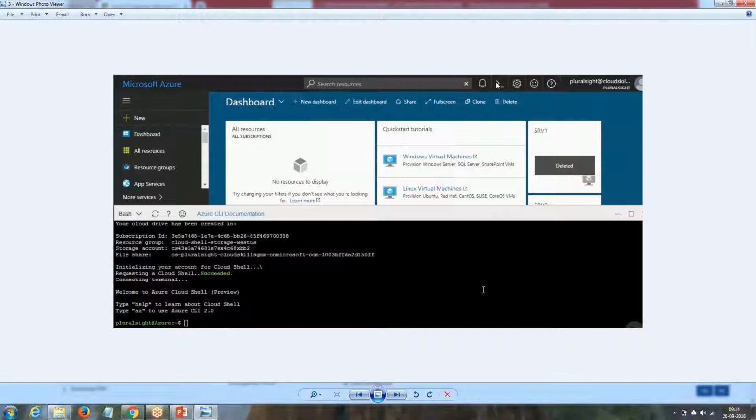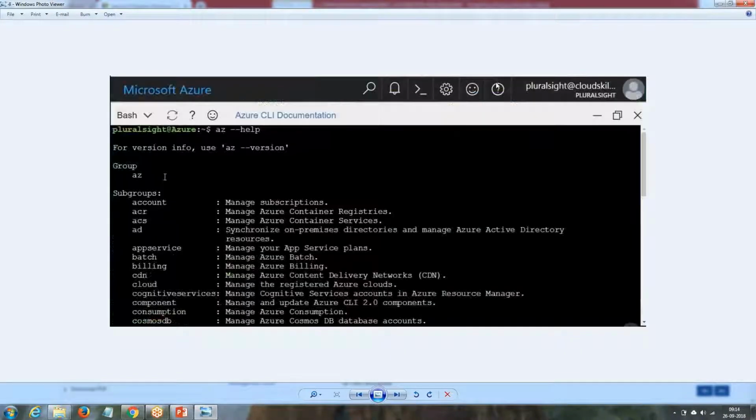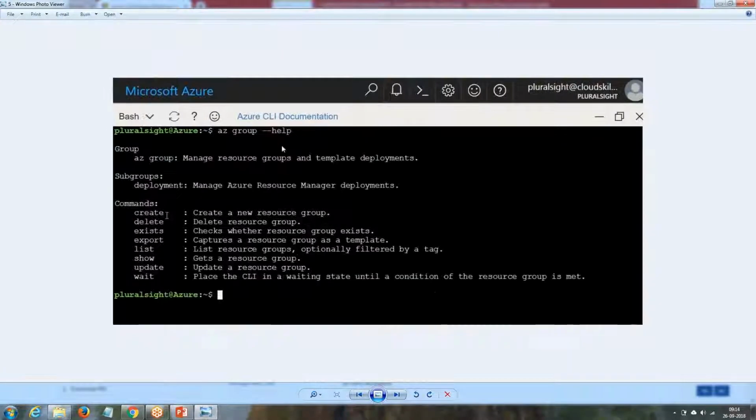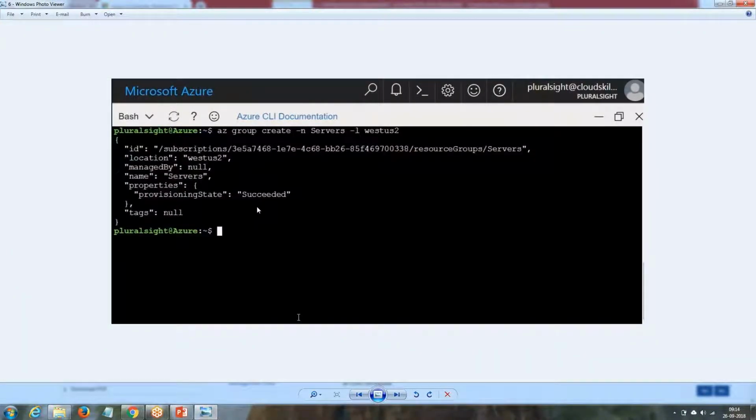Okay, so similar kind of commands will be used. Here, if you give help, it will tell you about all the groups of Azure commands and all the subgroups under it. If you go for group help, it will tell you under the groups you have these many commands, and these many sub deployments you can do. If you want to create a simple resource group, say with servers, you can go AZ group create, the name as servers and location West US2.